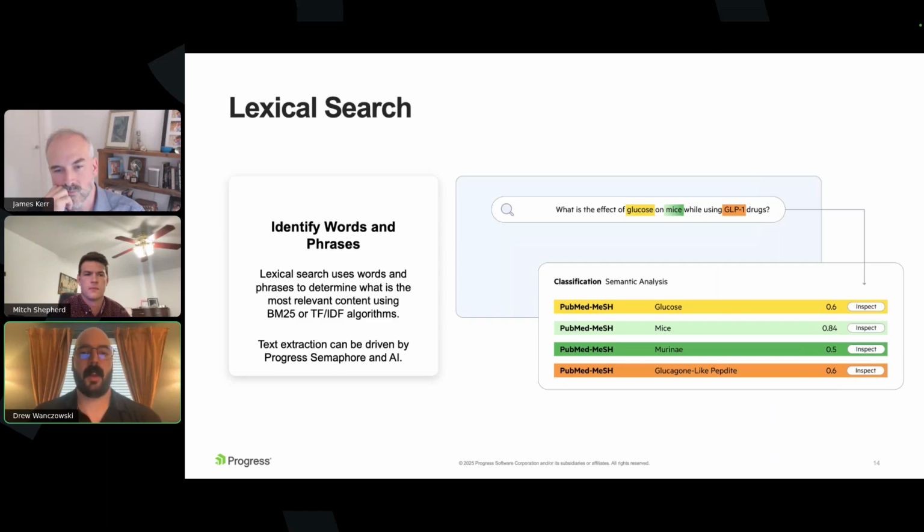Once we have that information, we can then pass it down to the lexical search index and then sort them using relevancy scoring algorithms. As Mitch highlighted, the new BM25 method, or you can utilize the TF-IDF method as well.